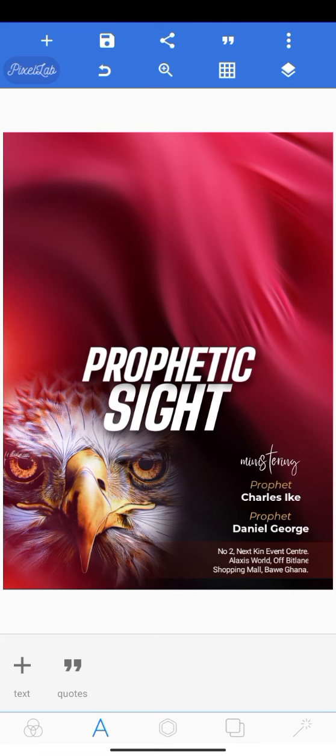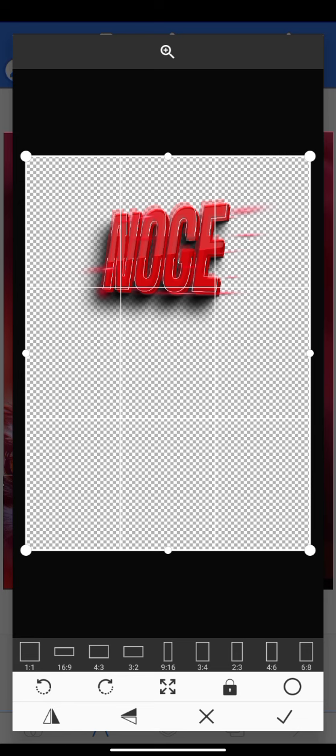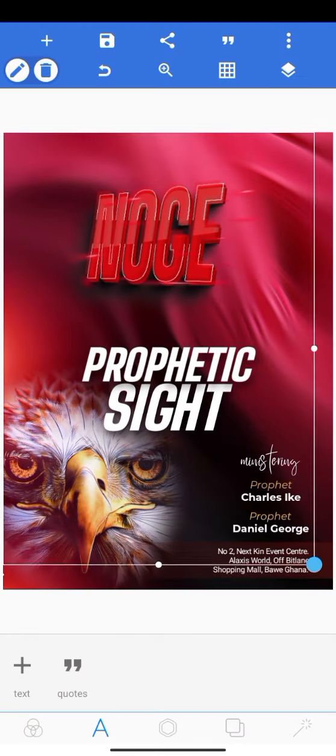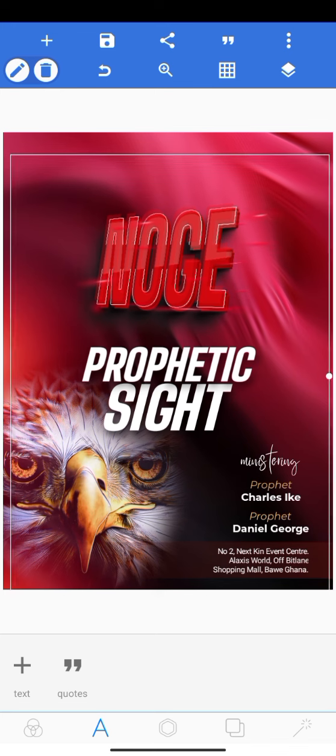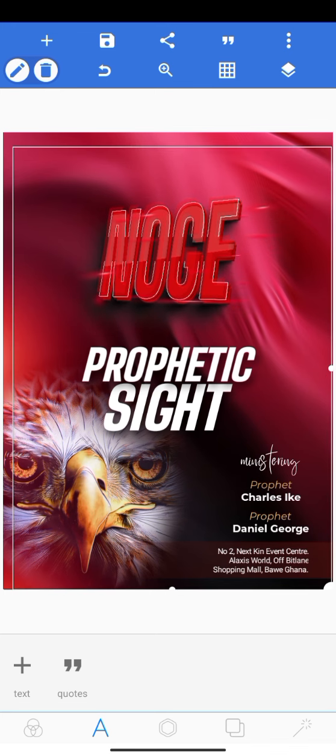Now the next thing we want to do is to bring in the NOGE, Night of Glory. So let's bring that from our gallery. Okay guys, so this is the text effect NOGE. Remember I said it guys that I'm going to lock these layers so they don't move, please. Remember I said I'm going to give you guys just the text effect. I'm not going to give you guys this NOGE.